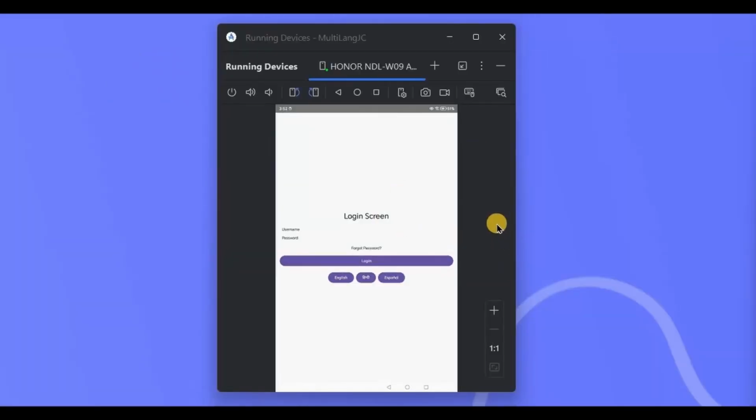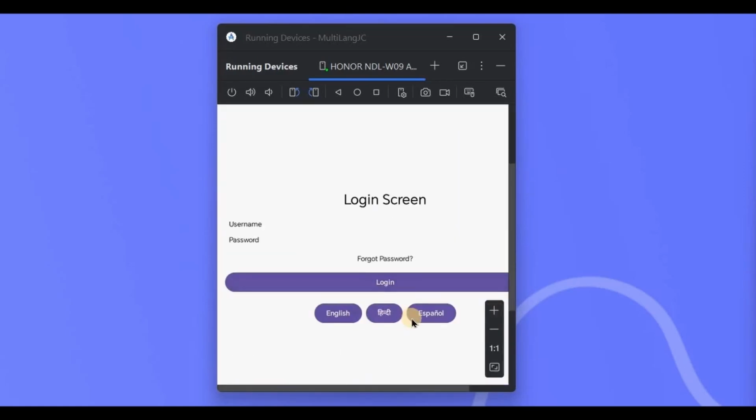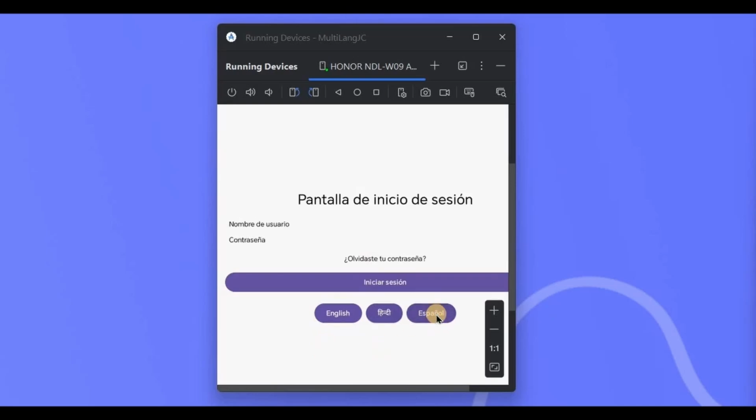Our app is very simple. We have a login screen with username, password, and a login button. Below that, we have three buttons for English, Hindi, and Spanish language. If the user clicks on the Hindi button, the entire login screen text will change to Hindi. And then the same goes for Spanish and English.